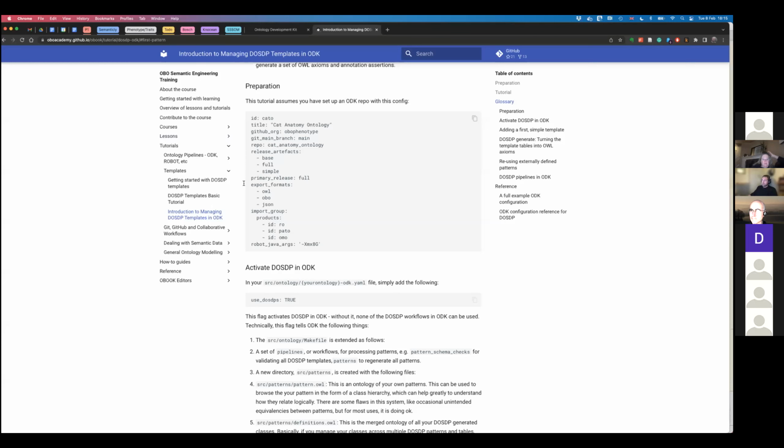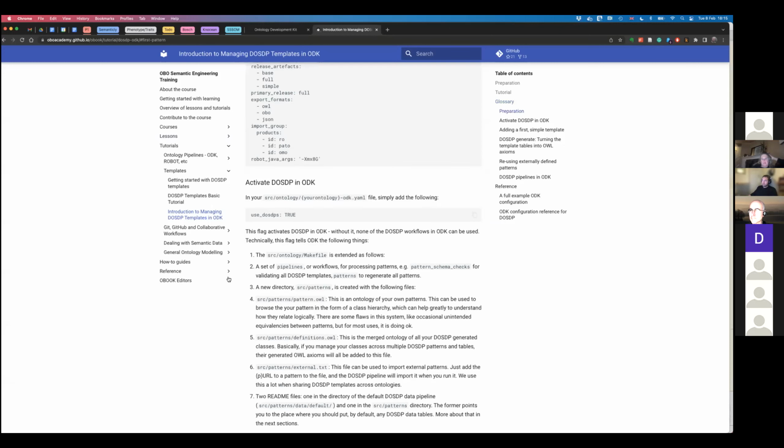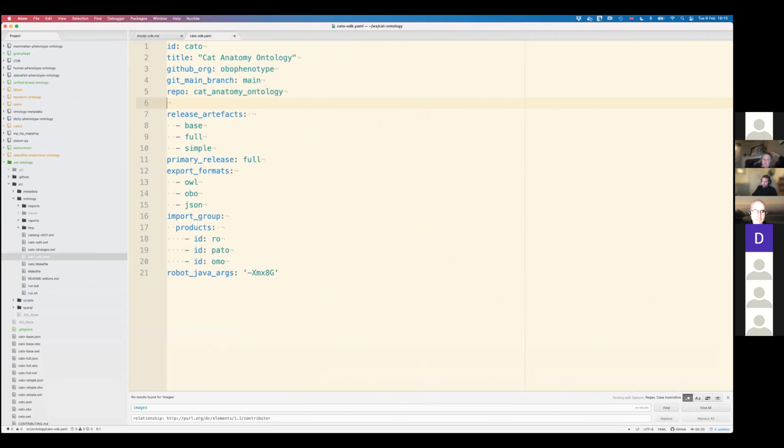So the first thing we want to do is simply activating DOSDP in ODK. And one thing that's cool about OBO Academy is you can see that there's a copy-to-clipboard button in any of these gray code fields. So you can just click on copy here if you want to copy it. What we need to do is go to the cato-odk.yaml file, my cat ontology config, which is located in the source ontology directory, and simply add this option to the config file to tell the ODK, please activate the DOSDP processing for us. There's nothing else you need to do. That's really the only option to get the default pipeline up and running.